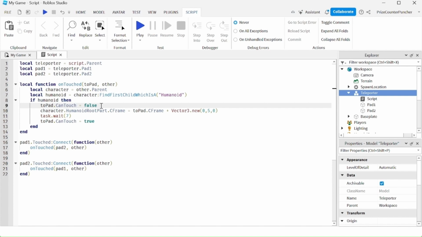so that when the player is teleported to the to pad, the player wouldn't be teleported back immediately when he or she touches the to pad. We're giving the player 7 seconds to get off the pad, and then we're turning CanTouch back to true, which means if the player now touches the pad, the player is going to be teleported back to the other pad.